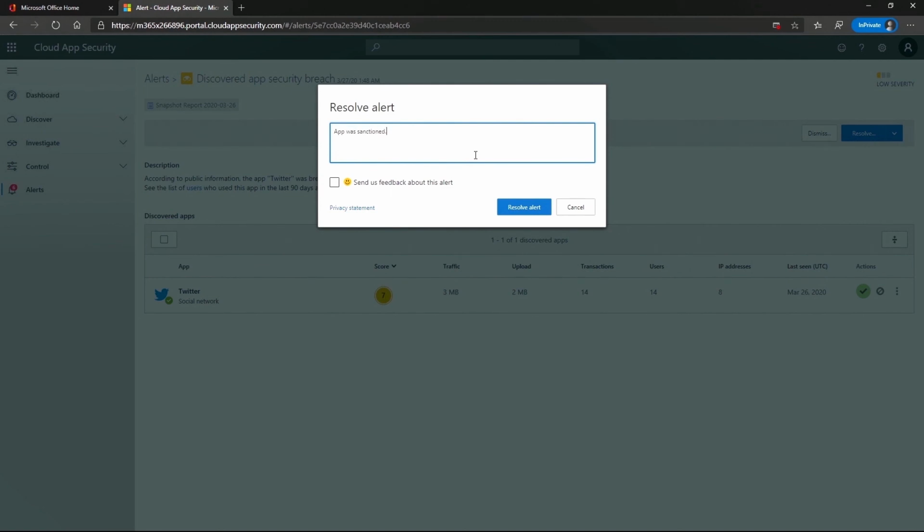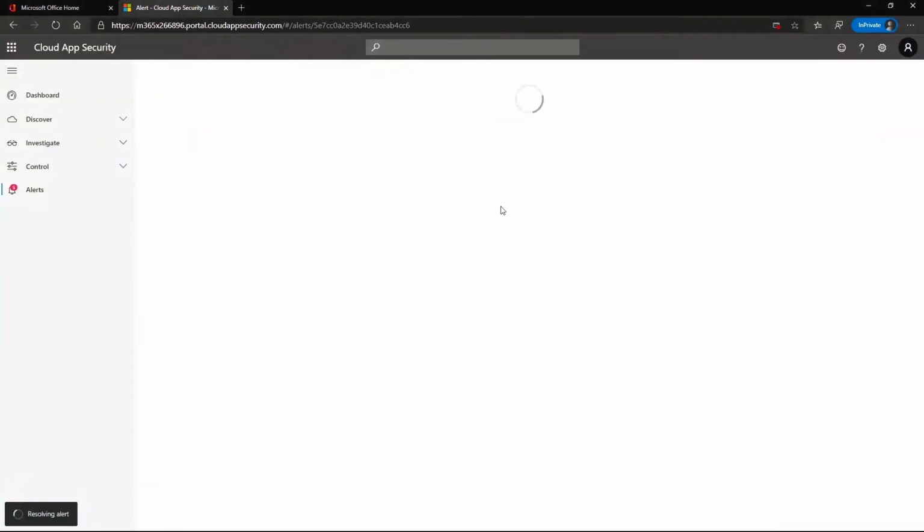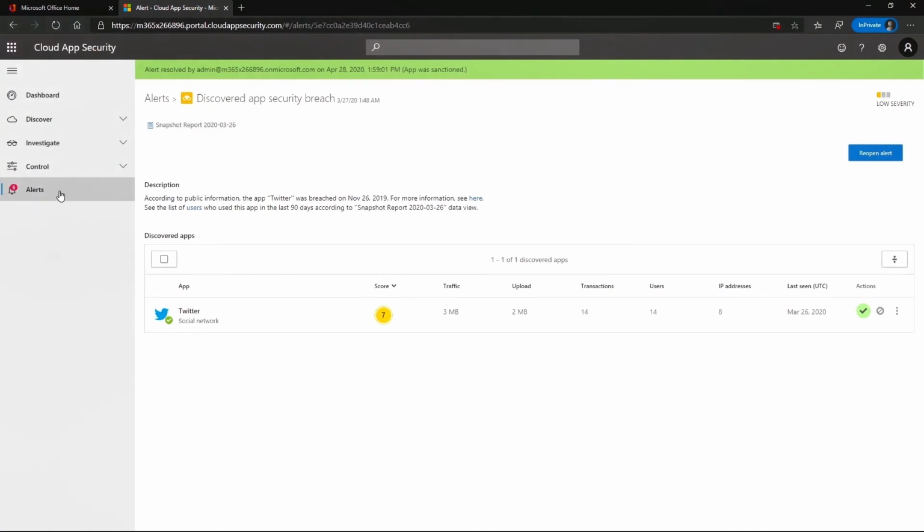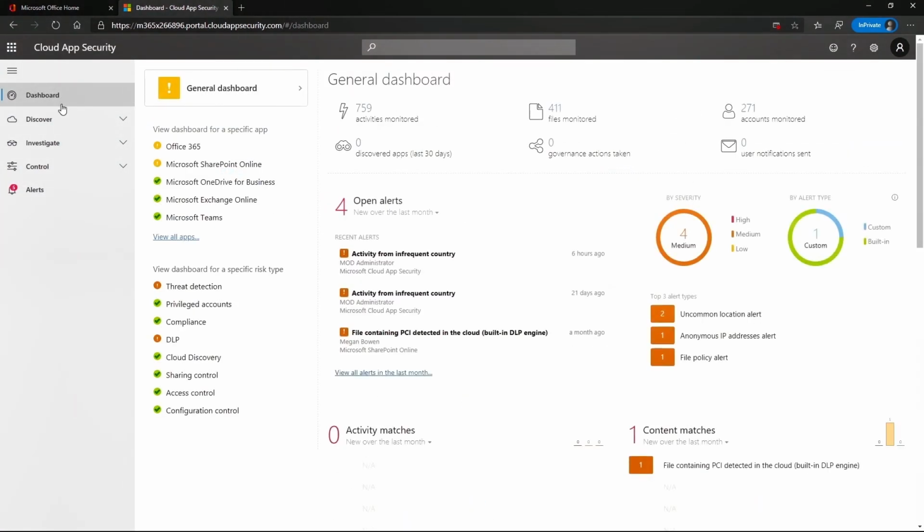So once that's done, we want to also resolve the alert. So we'll just go up there and resolve the alert. We might give some context: app was sanctioned. Maybe you might specifically need to put in a reason in there about why it was sanctioned, if it's a compliancy-based thing.